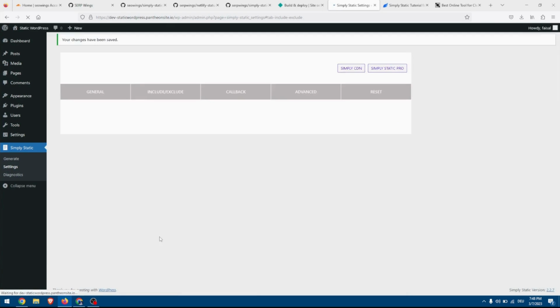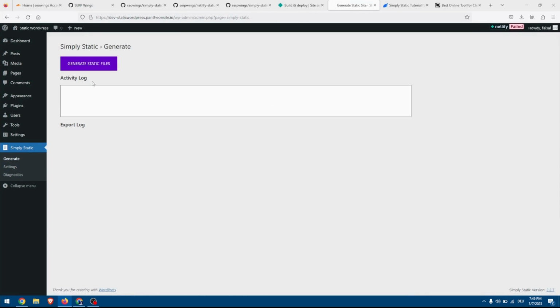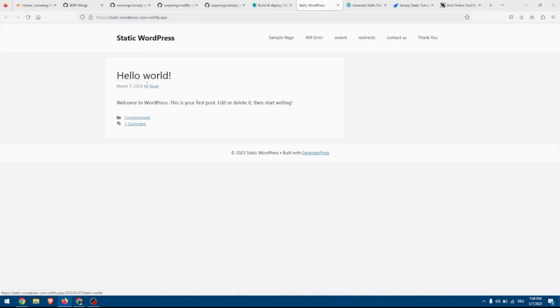Click on Save Changes. So now we are done with all the configurations. Go to the Generate button and hit Generate Static Files. Once the static file generation is completed, you will notice that Netlify has started building the website automatically. And once the building is completed, it will show the success message. So it is successfully deployed now. If we go back to Netlify and open this URL, you will see that Netlify has successfully deployed the static version of your website.